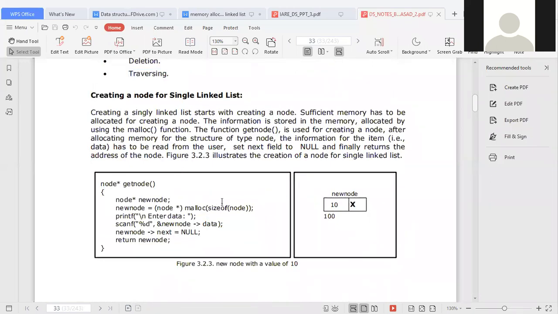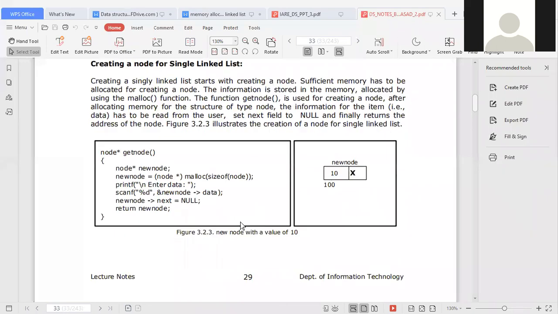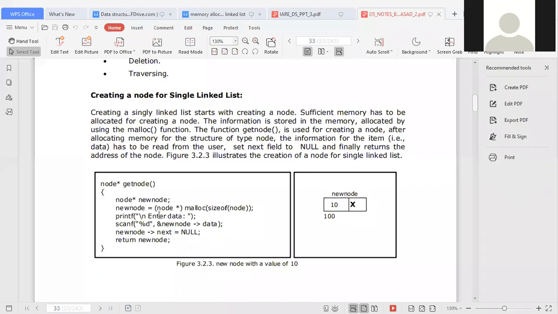Now, creating a node for a single list. How to create a node? This is one example, using the malloc function. All of you copy this. Make a heading: create a node for single linked list. Here we are using the malloc function for getting a node from the memory.